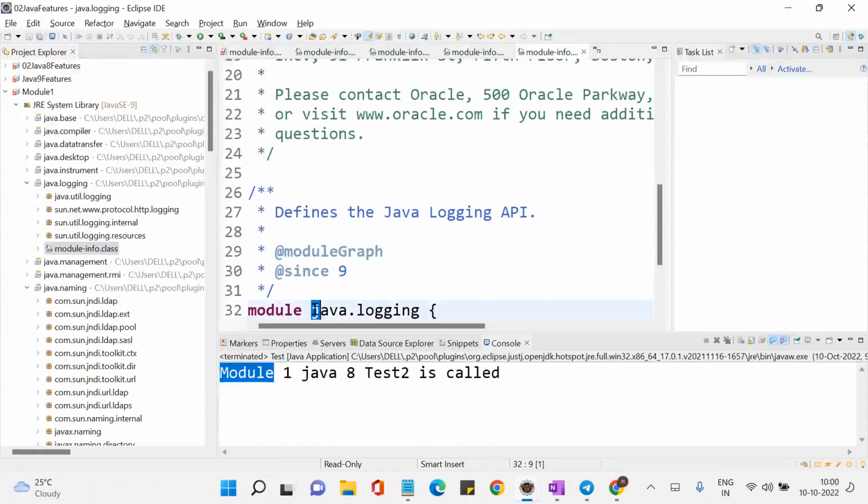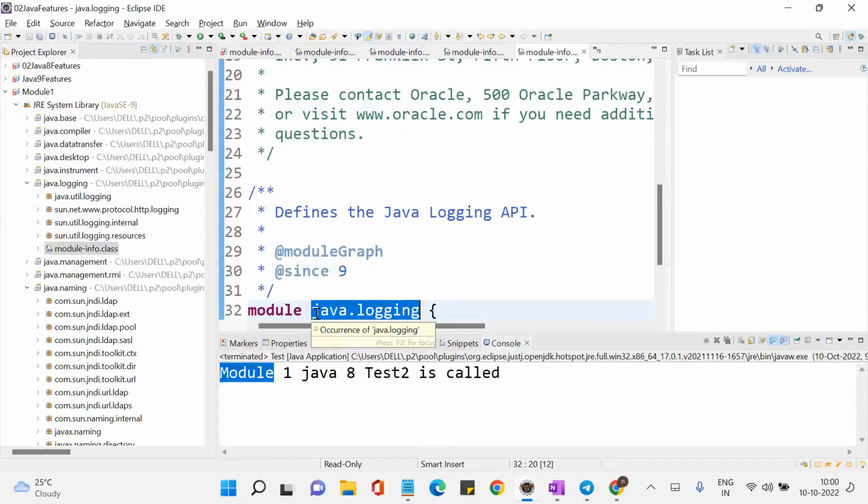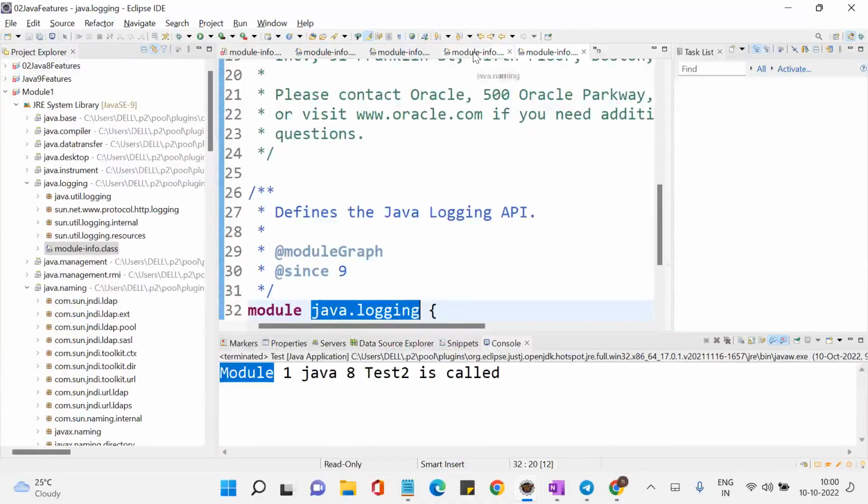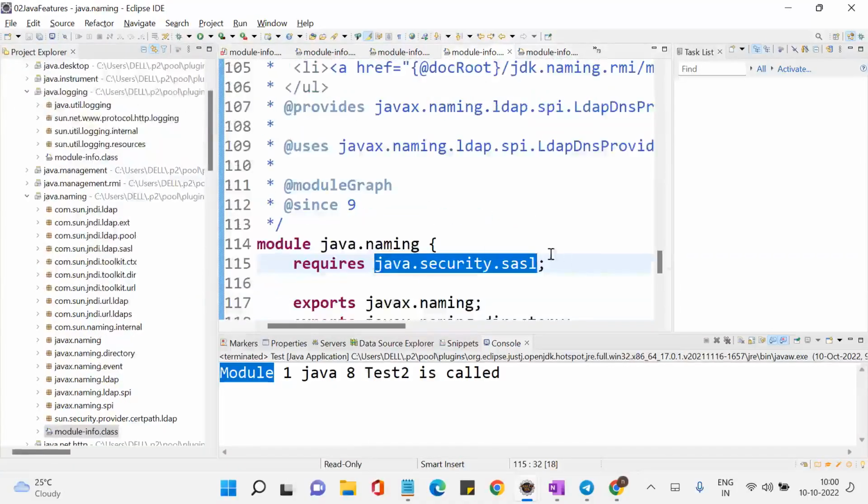It's java.logging. So for example, here if I write Karthik, the project is java.logging, but the module name I can keep the same as the project name, or I can change it. Here instead of java.logging, if I put Karthik, then whenever I want to use requires, I have to mention Karthik, not the project name, correct?